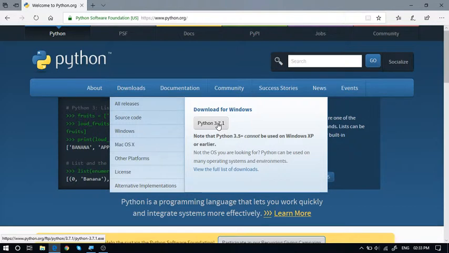But the problem is, by default, I don't know why, the Python community gives us the 32-bit download setup from here. So if you are a 32-bit Windows user, that's great. You can just click on this option and the Python setup will be downloaded for you. But if you are a 64-bit user, as I'm using 64-bit Windows, you have to go to this submenu. This is the Windows submenu.